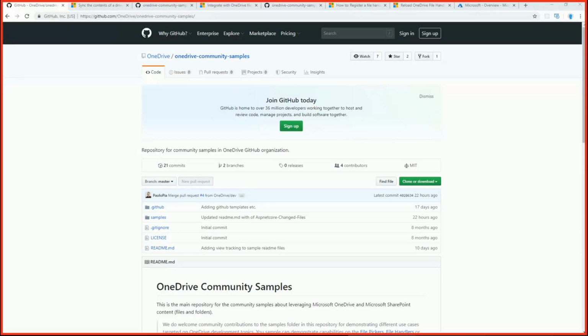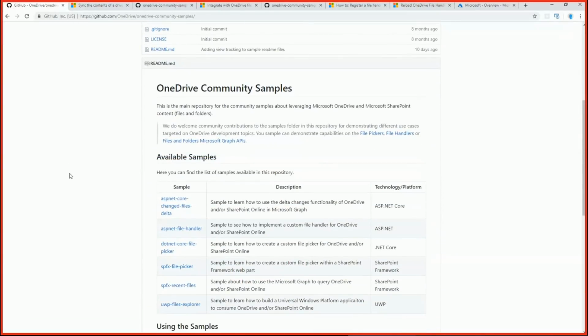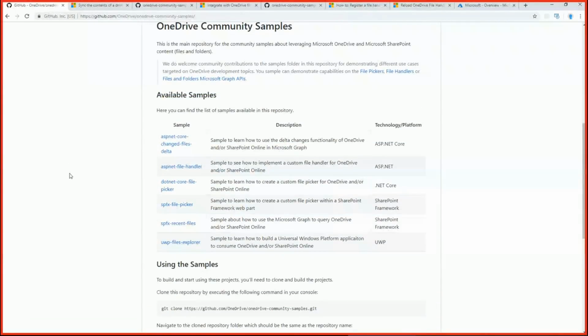So sooner or later, we will come up with a Microsoft 365 PnP, most likely, but that's my guess only. So let's talk about the OneDrive community samples. In the github.com/OneDrive organization, we have a new repo called OneDrive-community-samples, which is the container of right now 5 new samples that we can use to learn how to develop using OneDrive and SharePoint, and specifically using the APIs which are available both for OneDrive and SharePoint in Office 365.